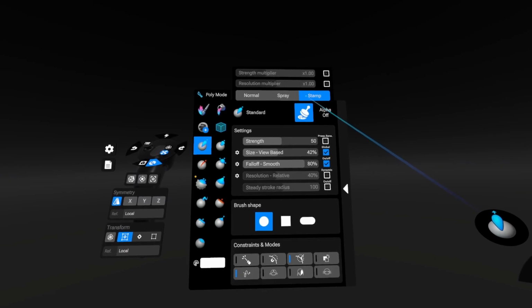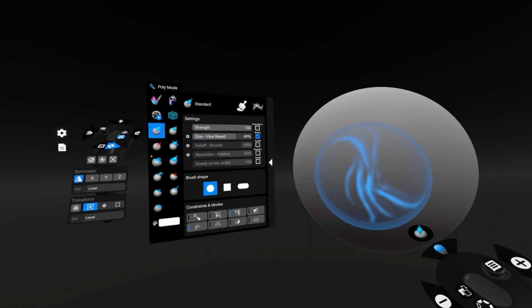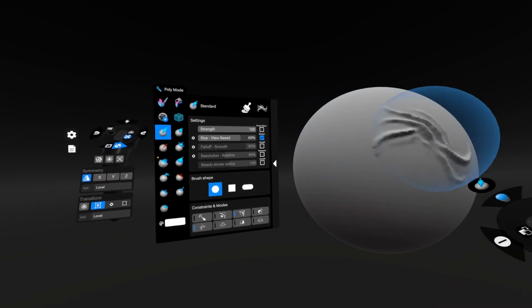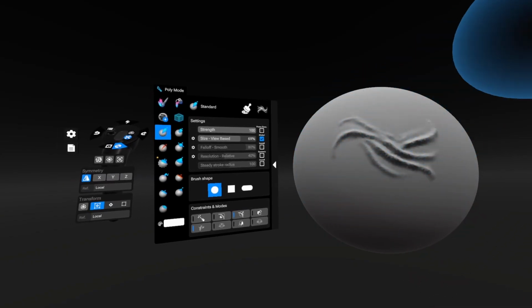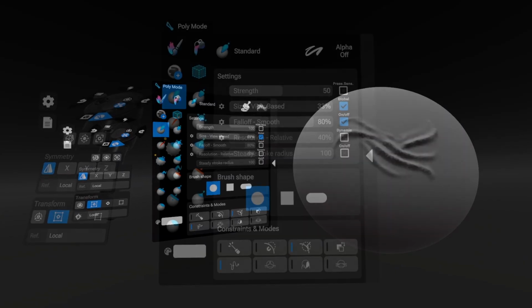Last is stamp, which is pretty self-explanatory. This will allow you to manipulate the model in just one area at a time. Clicking and dragging will let you drag the stamp effect across the model as a preview. Letting go of the trigger will set the stamp. This is great to use with different alphas.